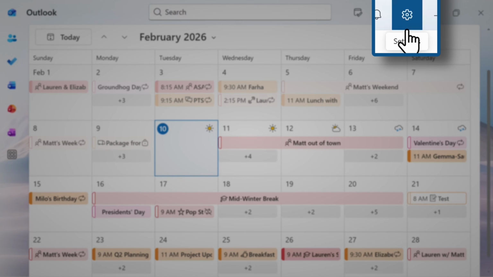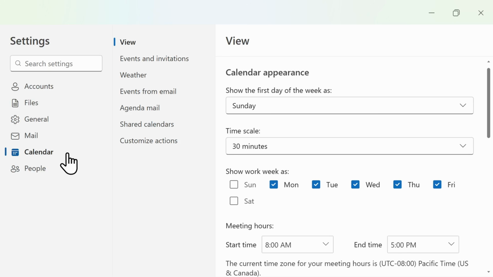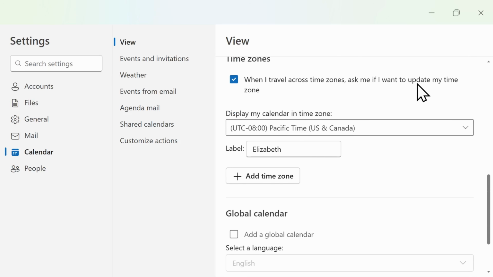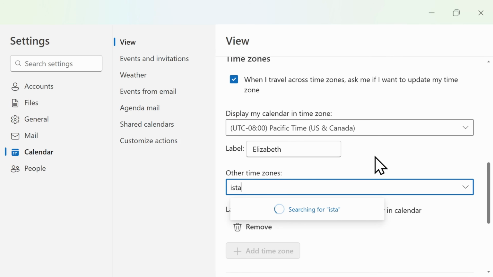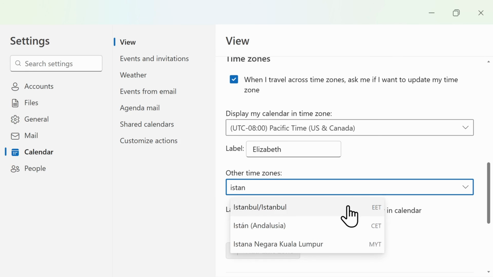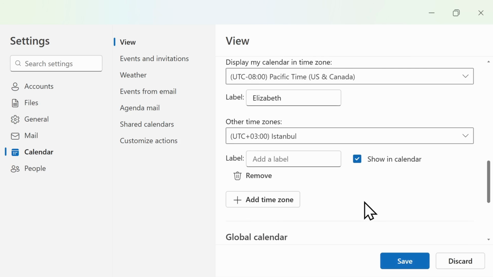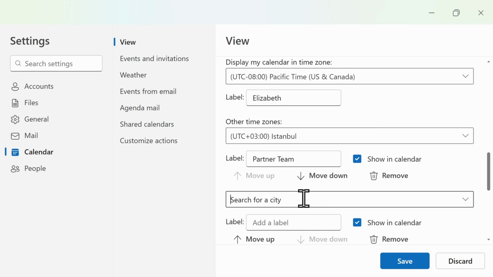Start by clicking the settings icon in the top right corner. Then select Calendar and View. Here you'll scroll down to time zones. The new version of Outlook has no limitations on the amount of time zones that you can add to your calendar. I recommend adding a label to each one to make it easier when you're viewing it in the calendar view.